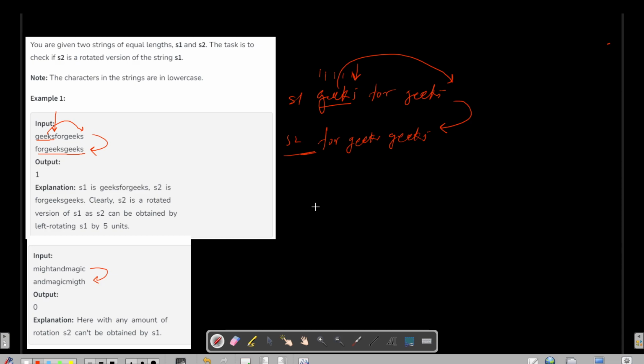So how can we do this question? Please pause this video and think of a solution. You just need to observe something in S1 and S2, and you'll definitely get to the answer. Okay, so what we can do is concatenate the string with itself. So let's say geeksforgeeks. Let us write down the rotated string now. The rotated string is forgeeksgeeks. Let us do the second test case as well.